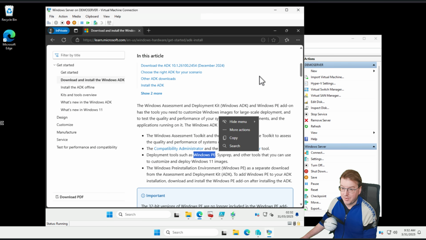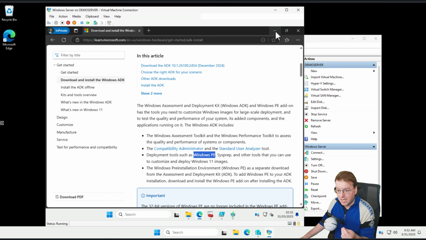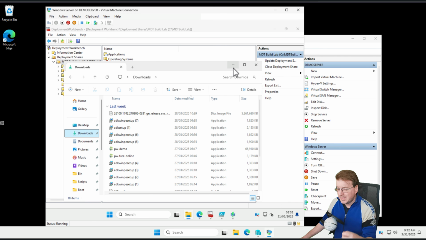This is the initial environment that will be sent out to the computer, and it is like a very tiny copy of Windows that's loaded into RAM that then allows us to do the imaging processes. So MDT won't actually work until you install that thing.